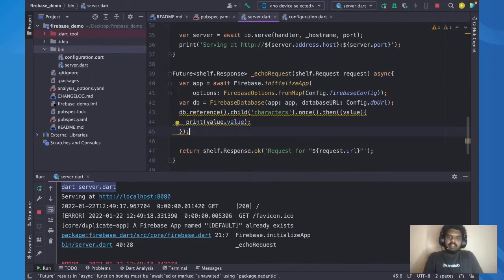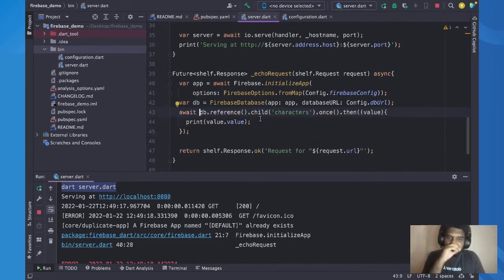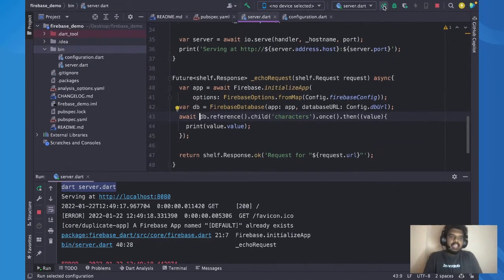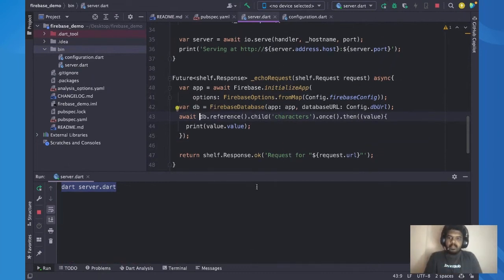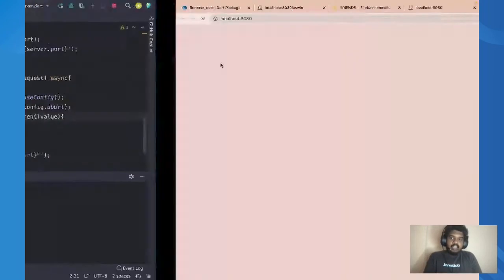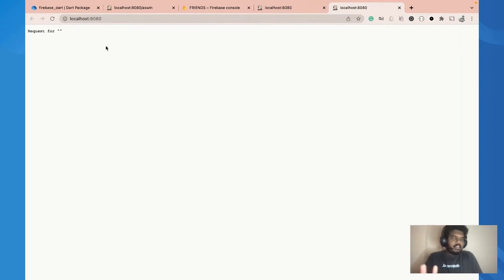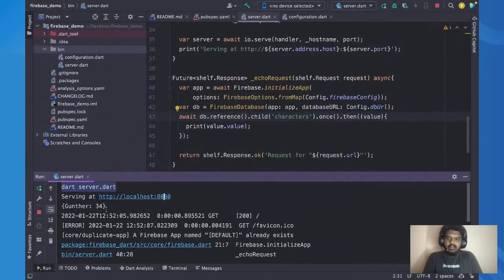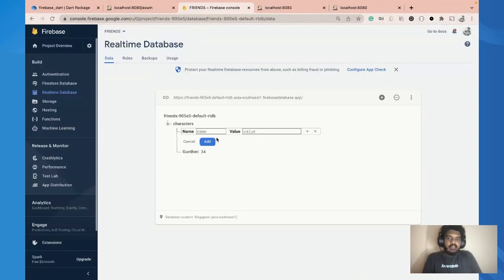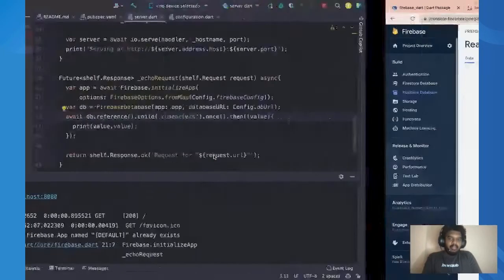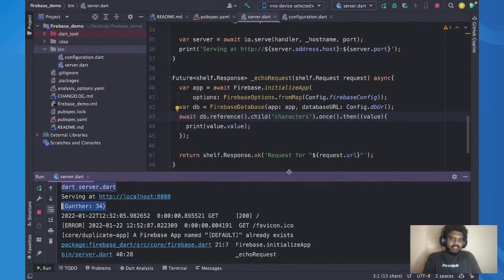So it's going to return some errors. Okay, landing issues. I think we have to write await. Yeah, sorry for that. Okay, so let's rerun the application. I'm going to open 8080 again. Everything ran properly, and let's check over here. So this is the output that we got. This is actually fetched from the database over here. Just a minute. The database contains Gunther 34, and the same data was retrieved over here.